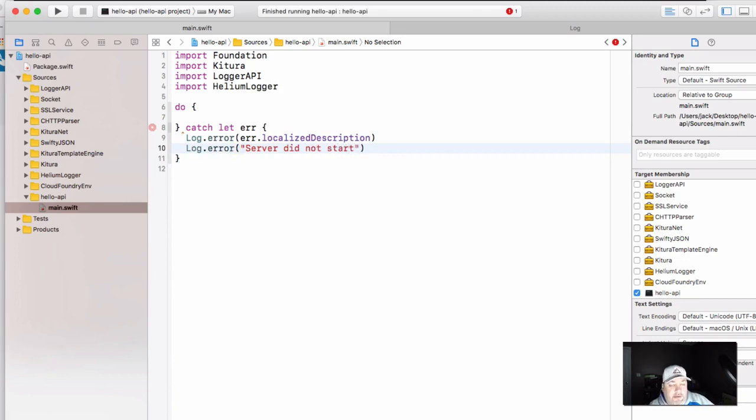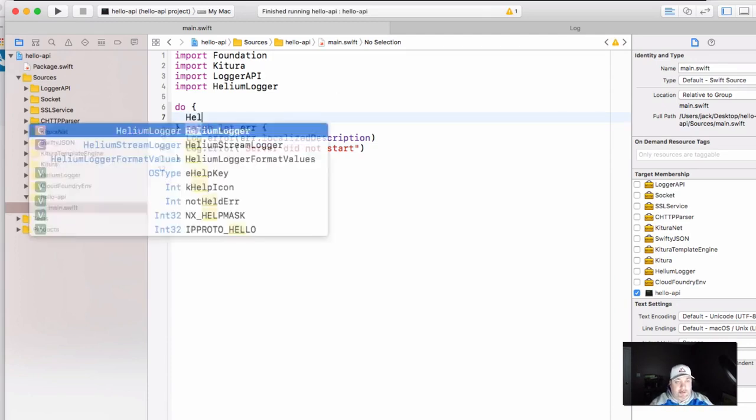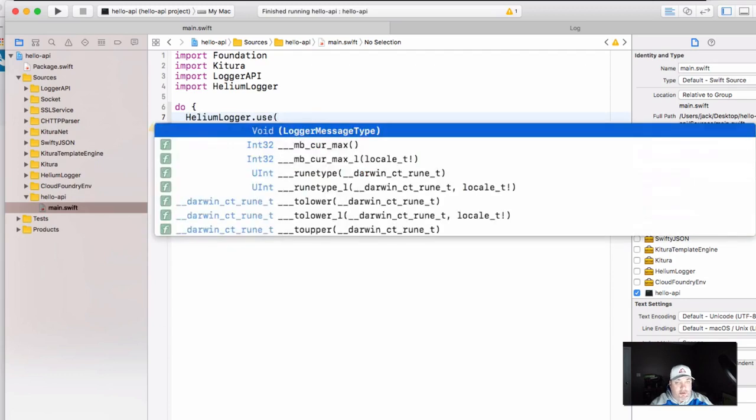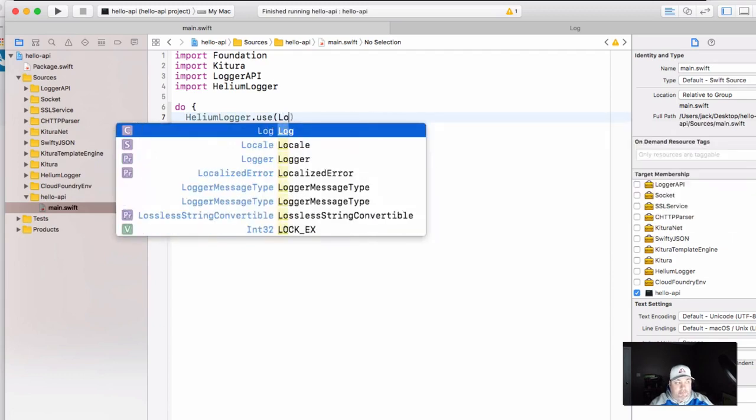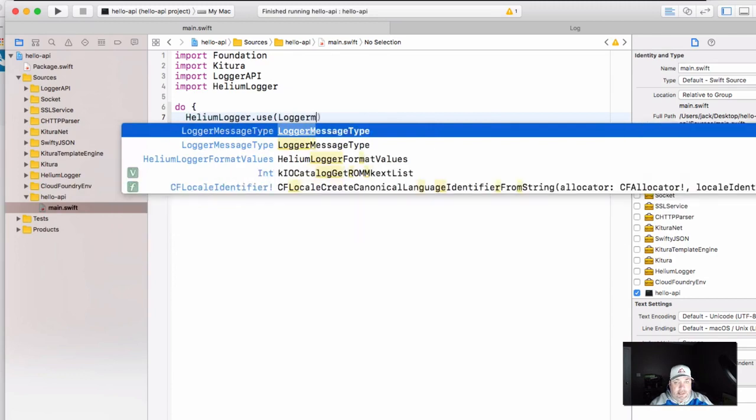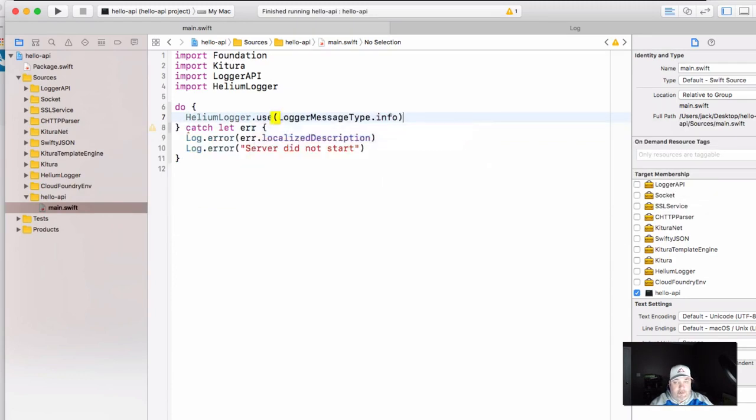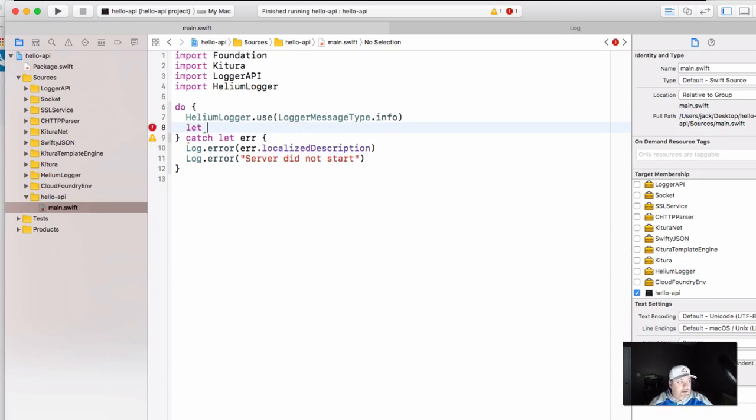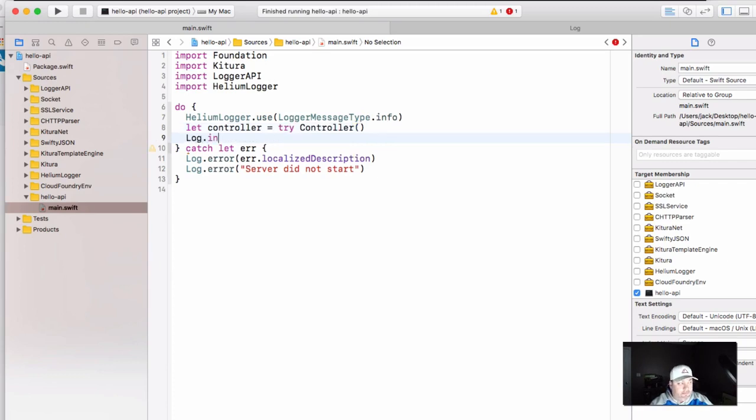And these are just informational messages where if we do catch an error in this do block, it's going to log these messages to the console. Now, the first thing I'm going to do here is do HeliumLogger.use, and we're going to set the logger message type to .info, and I'm going to add some code here that we haven't created yet. We're going to have a controller, which is going to be in another file, but we will remedy that here in just a minute.